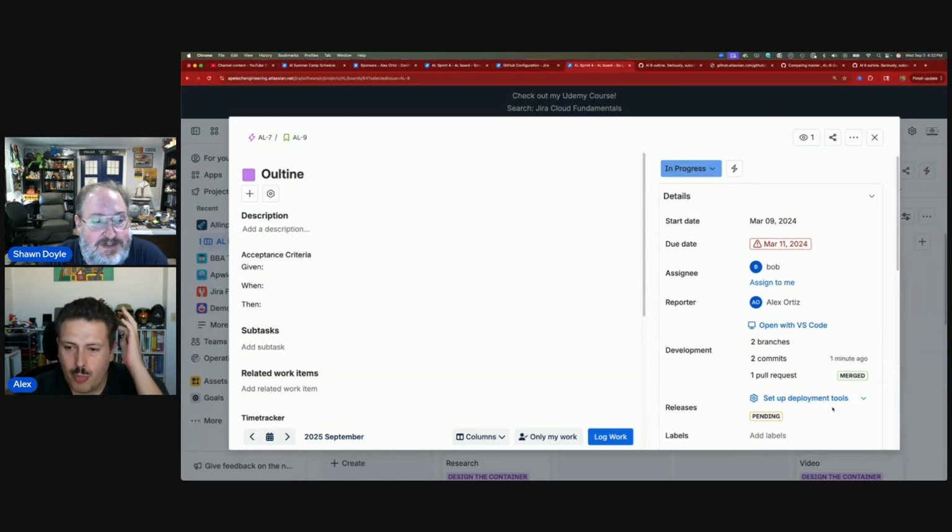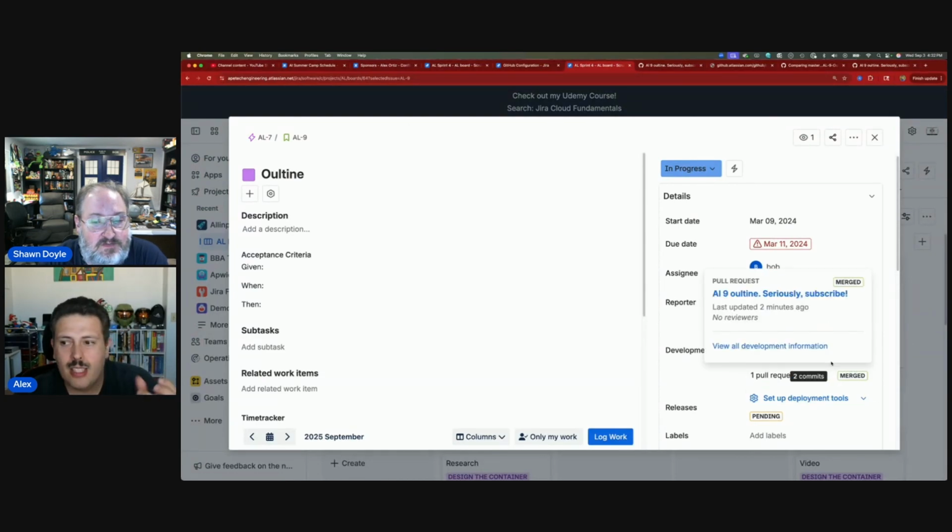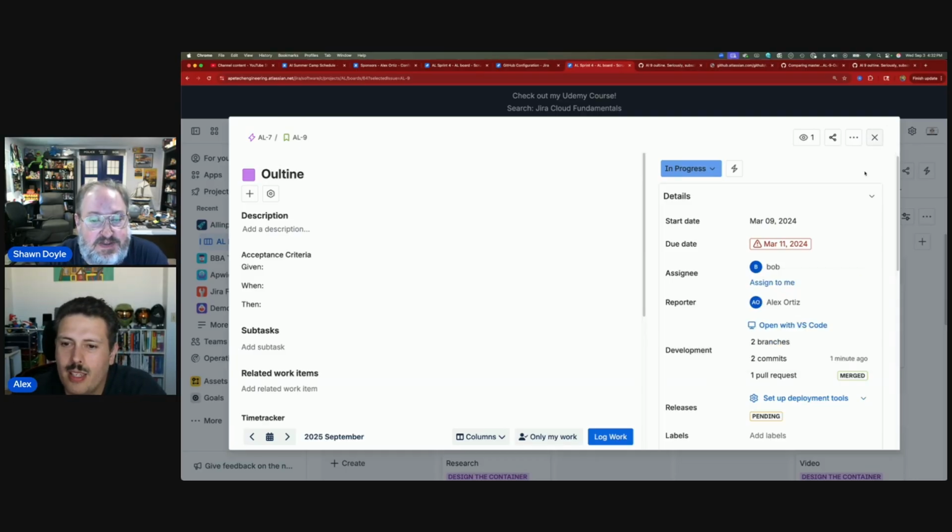If this was a merged PR, which it is, this is something that I'm going to add to my sprint demo. I want to see this because I know that code has been merged. And this is also information that you could gather and put in release notes or the software verification document.